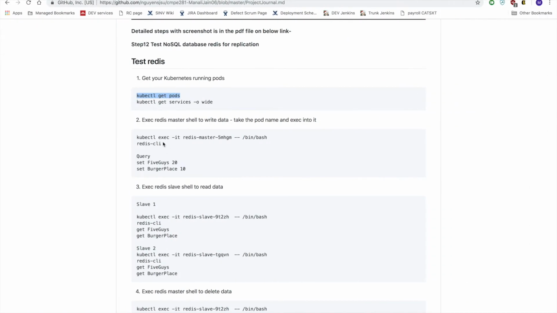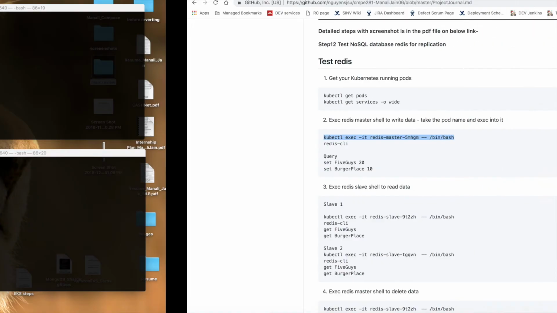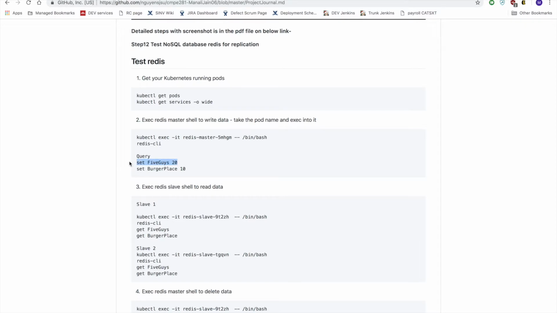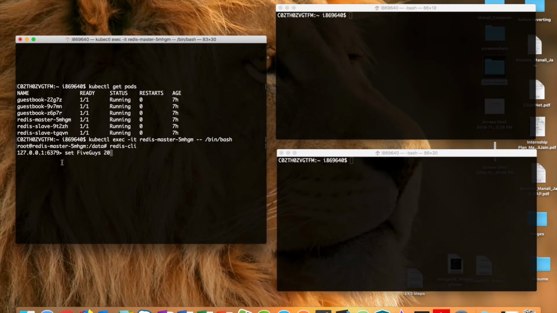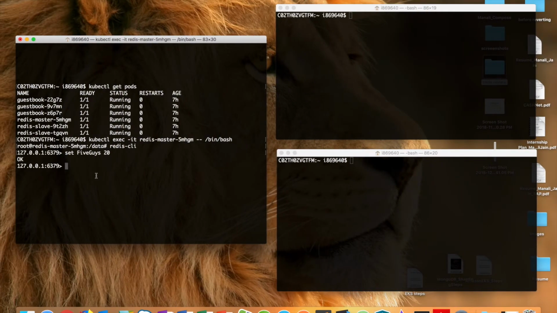What we are going to do is execute the shell for Redis. So I'm going to execute it. Here you can see that I'm going into the shell for the master. So we are in the shell of the master, and now here I'll run the Redis command line. The next thing we are going to do is insert some data. Let's say the key is Five Guys, and the value is how many Five Guys stores there are in California. That's 20. I'm setting it. That's been done. Second, again I'm setting burger.